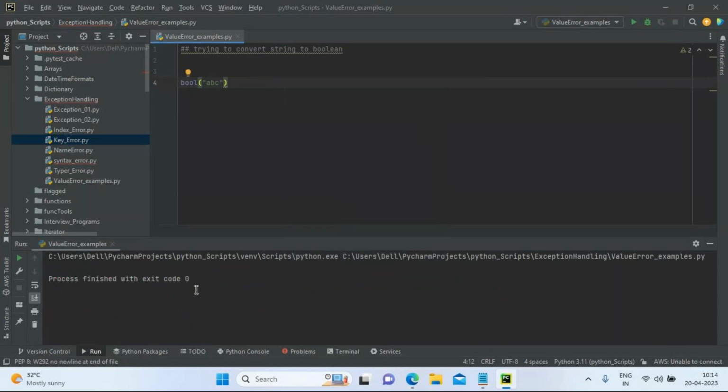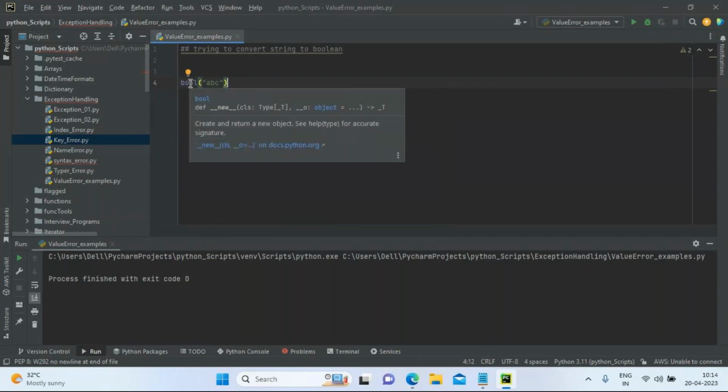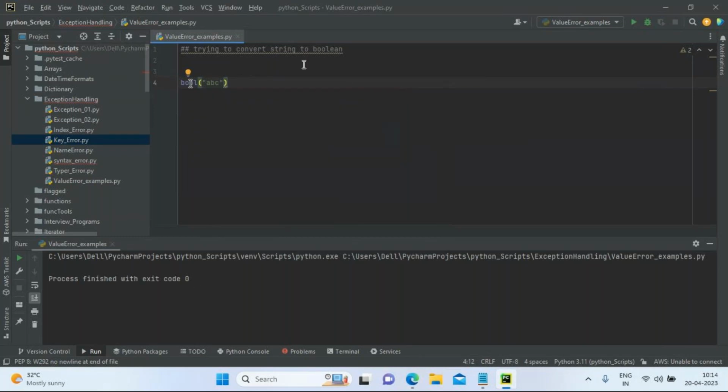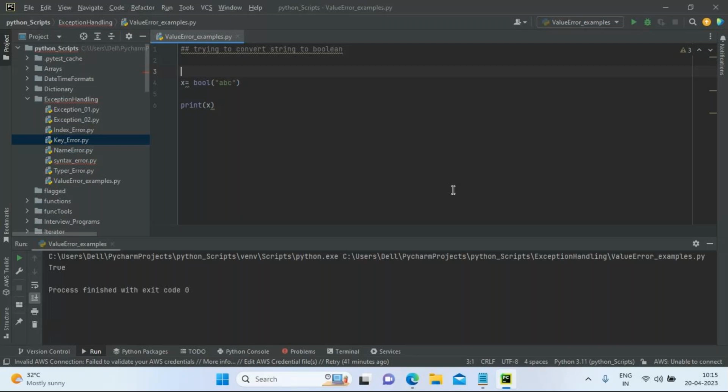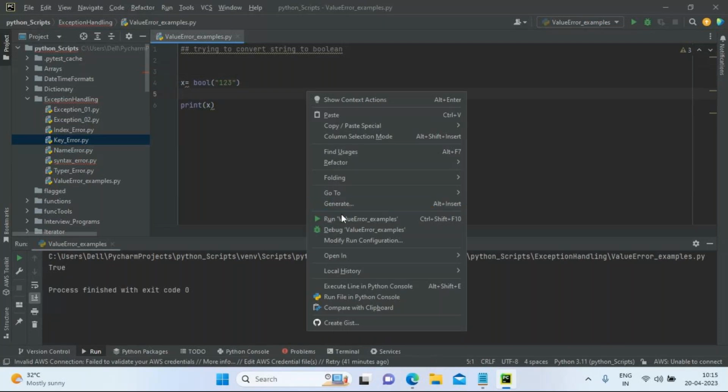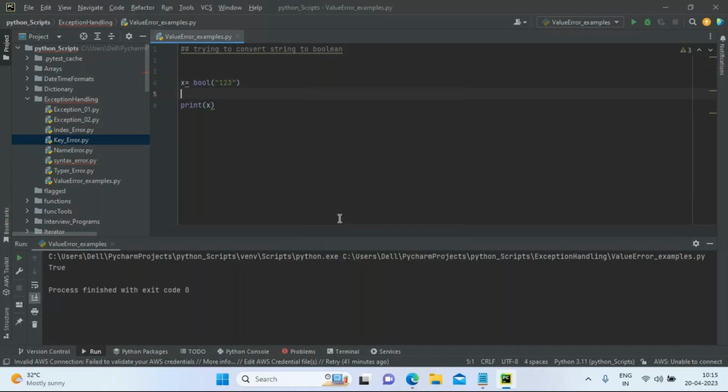Why is it running? What happened? It's not throwing any error. Oh my god. One minute. It's not throwing. Bool. I don't know about Python 3. Let's check. Let x equal to bool of ABC, and I'll print the value of x. I'm passing ABC. Okay, let's check 1, 2, 3. Oh my god. But it has to throw some exception.